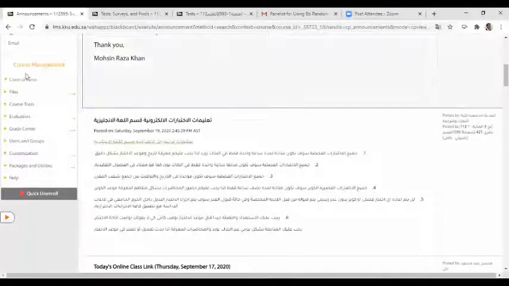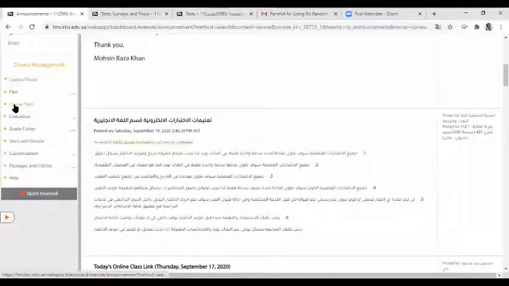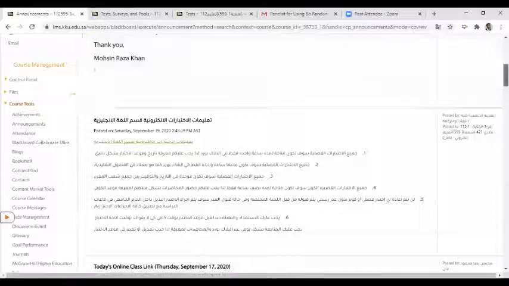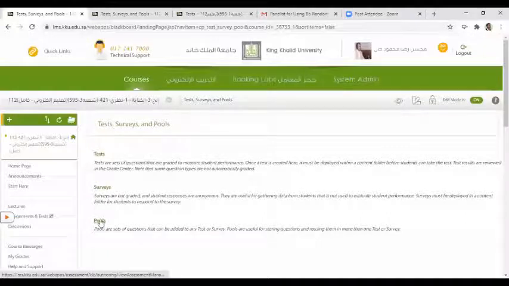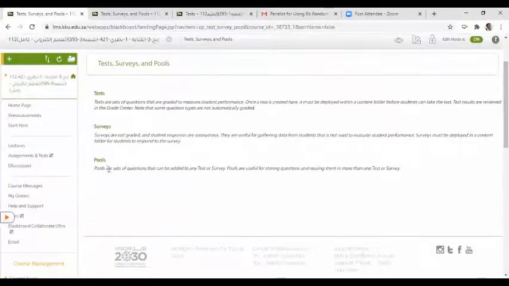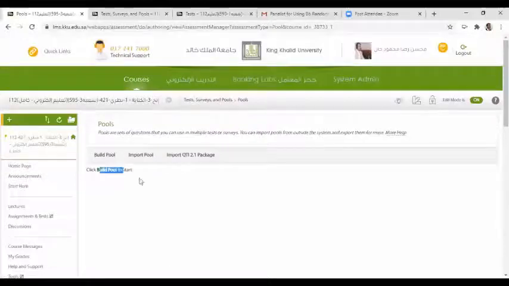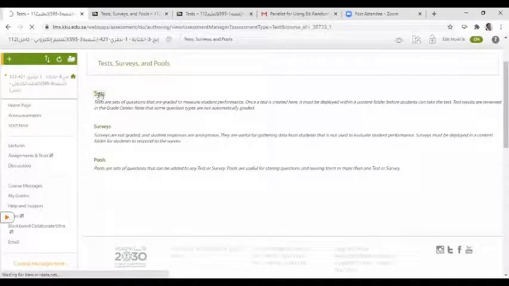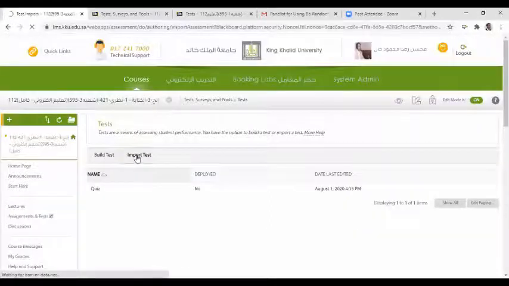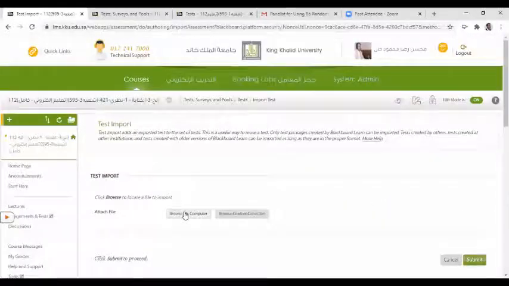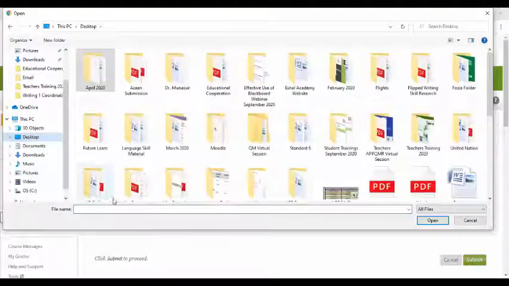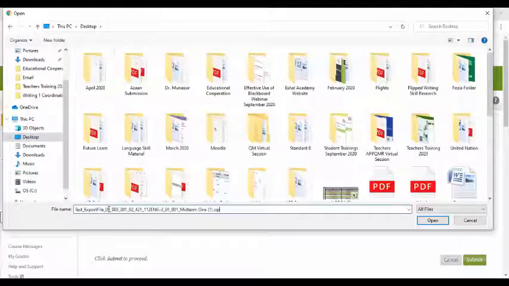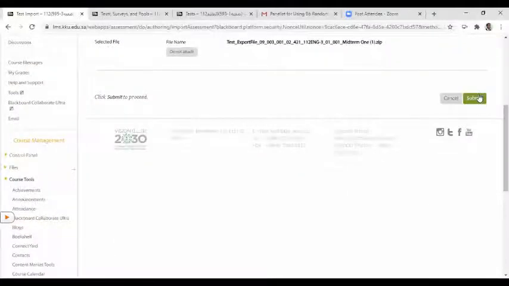Scroll down from the control panel. I'll go to the course tools. Okay, then here at the bottom, test service and pools. Now test. Before I import this test, I want to show you there's nothing in my pools. Now we'll see what will happen when I import this test. Test, then import test. Browse my computer and locate the test where I saved it on the desktop. Okay, here is the test. Submit.